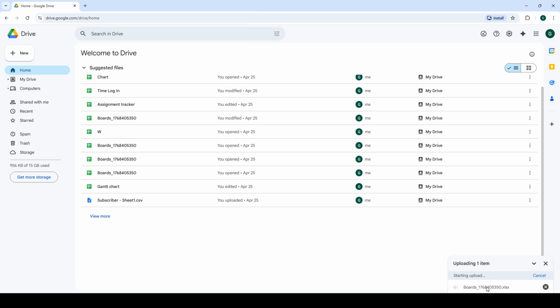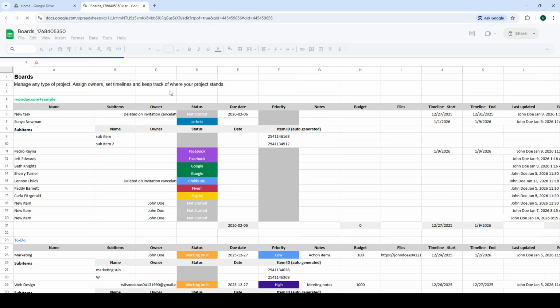Next, find that uploaded Excel file in Google Drive and double-click it to open. Depending on your settings, it may open in a preview first. If it does, continue opening it so it loads as a spreadsheet in the browser. This lets you review that the data came through correctly before converting it.